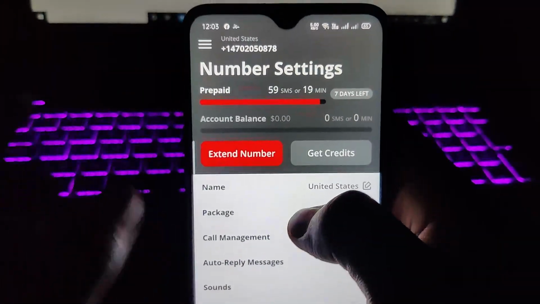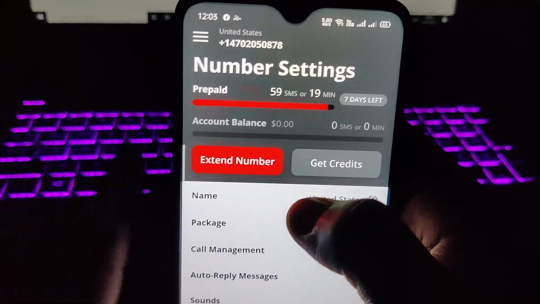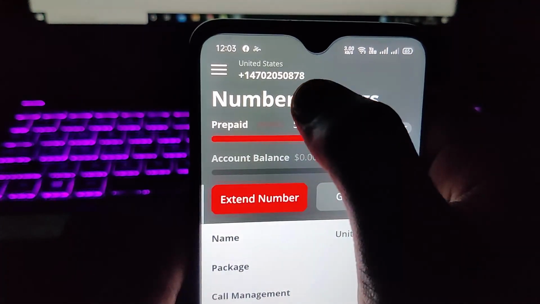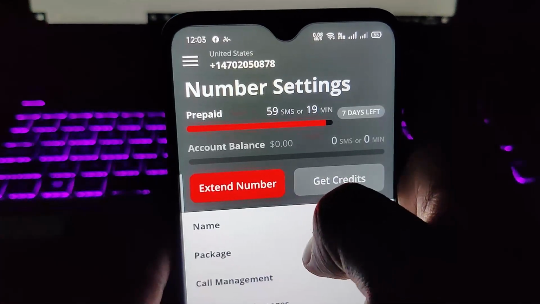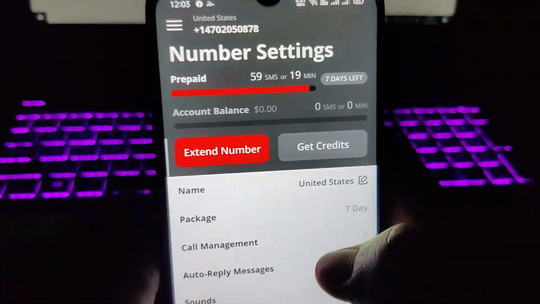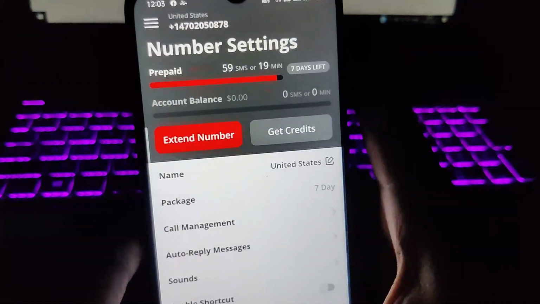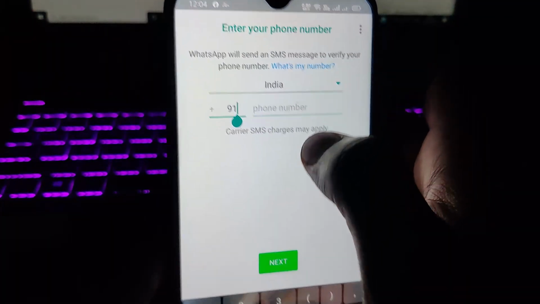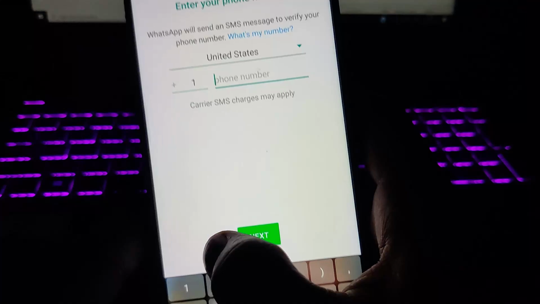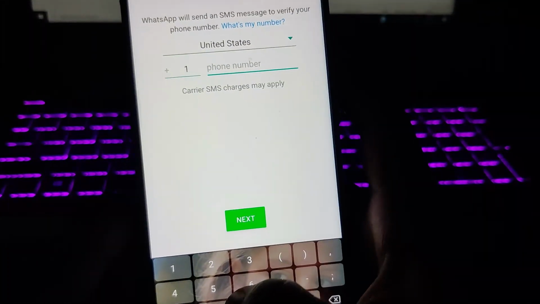so guys, here you can see, here is a fake number. Here you can see +1 470. This number is a United States number. This is not an Indian number. So we will open our WhatsApp with this mobile number. Okay, now let's go back to the WhatsApp and put this number here. But before that, we have to put +1. That will be United States, and now we'll put our number.